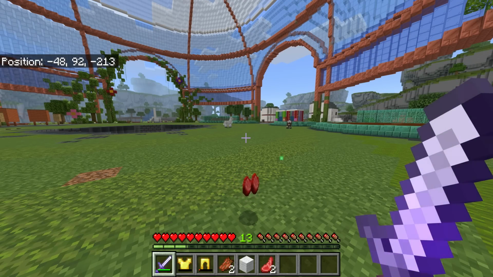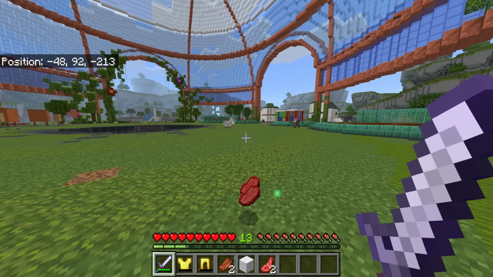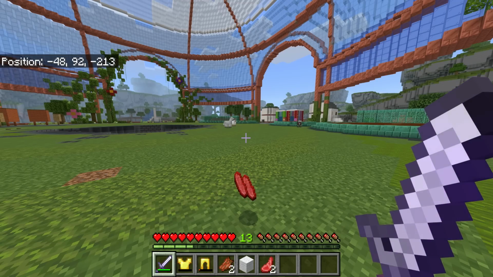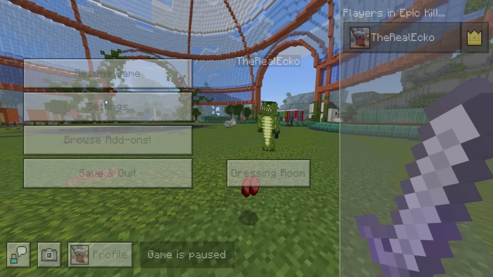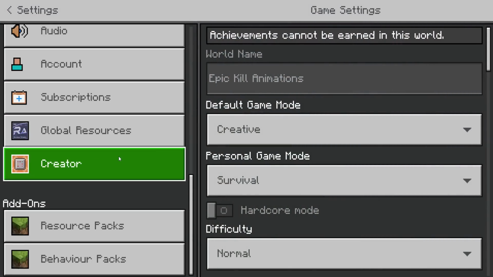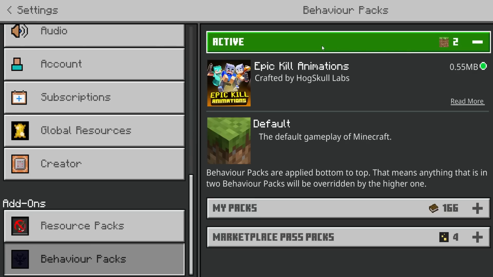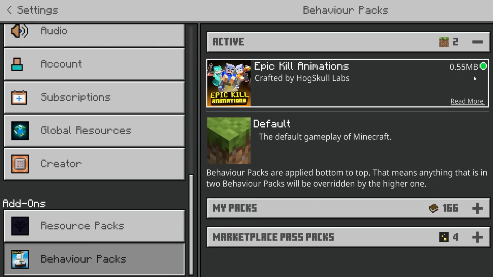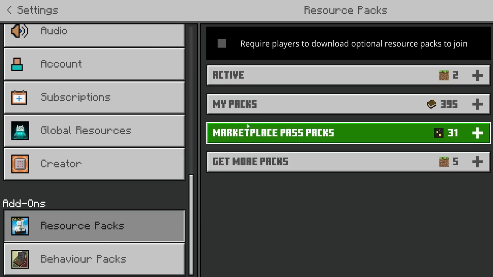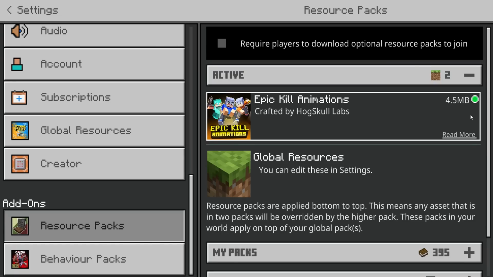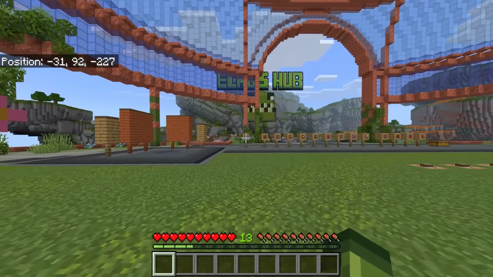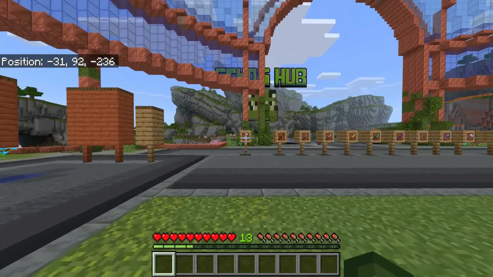I also noticed I forgot to tell you the price. I forgot to ask the creators. I don't think this would be any more than 990 Minecoins. And as for the actual file size, if we scroll down to the bottom, the behavior pack was showing at 0.55 megabytes and the resource pack was 4.5. So I think this is a total of like 5 megabytes. I think being compatible with Actions and Stuff will be a massive selling point.